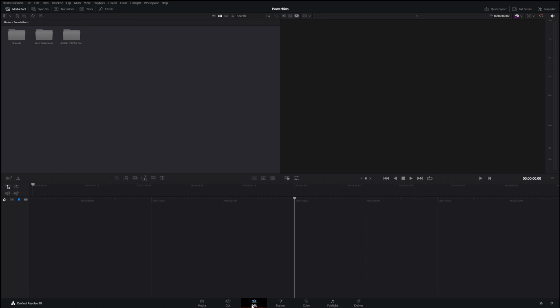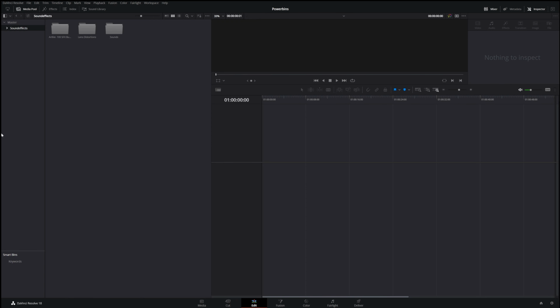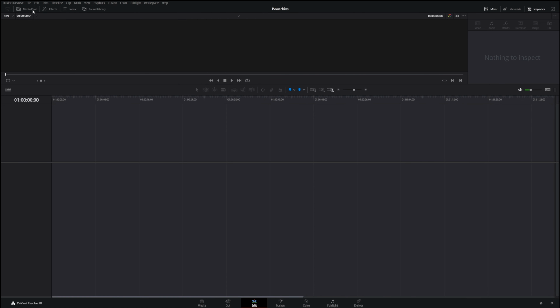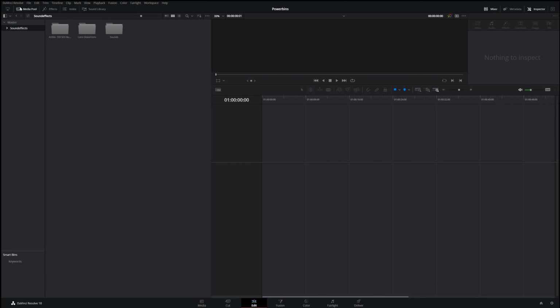So you go to the edit page, and up here you want to open the media pool. So I already did this. Open the media pool. Then you go to the three dots on the right, and there you see show PowerBins. So you're gonna activate your PowerBins.